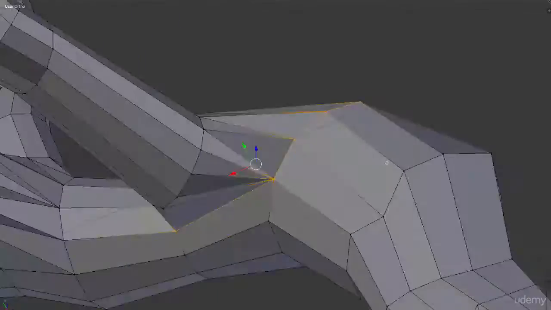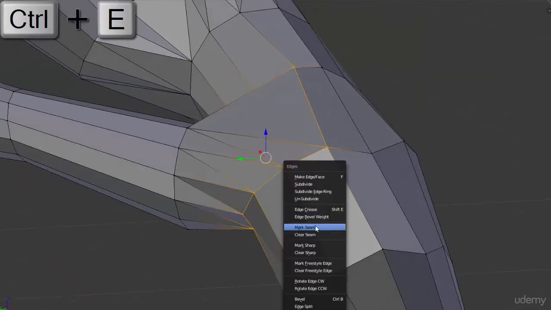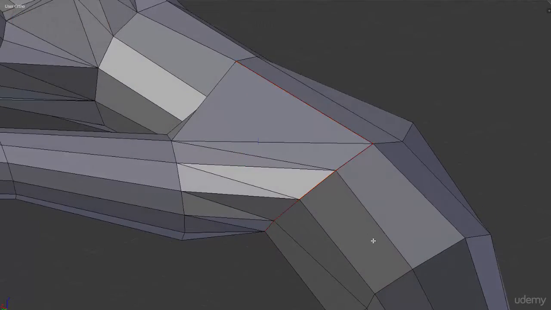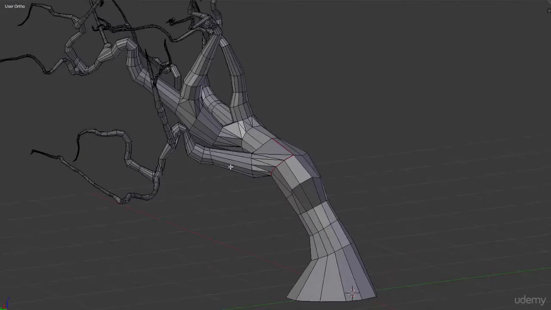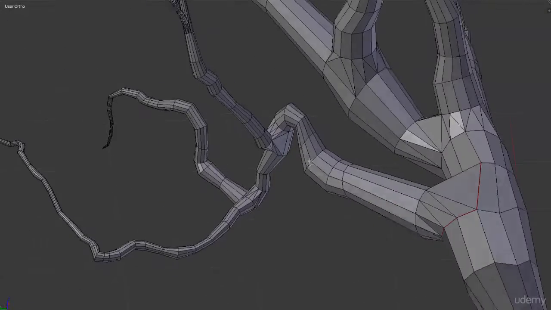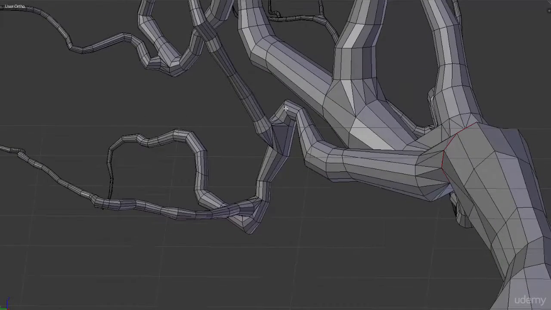Okay, so there's my selection, and all I need to do is mark that as a seam. The first seam is marked. So let's move our view up the branch a little ways, and let's find the next intersection. So if you follow this branch, this is the next intersection right here.